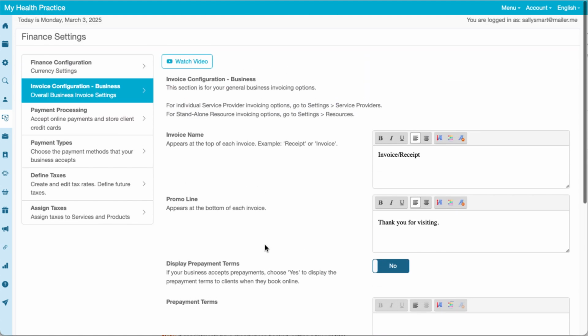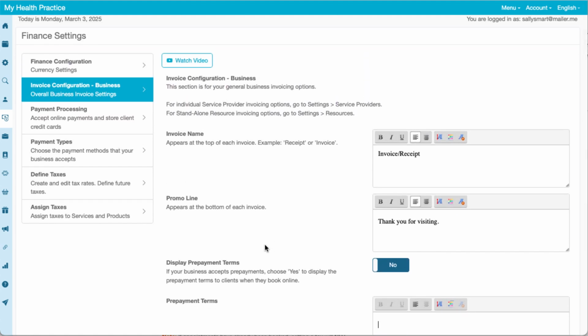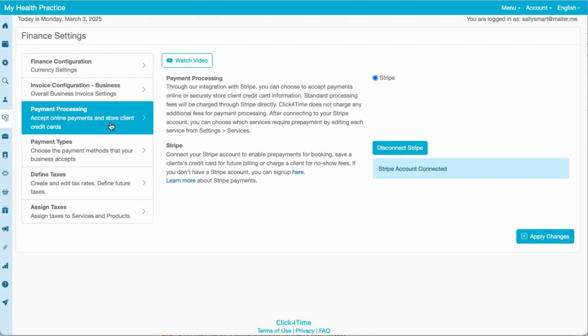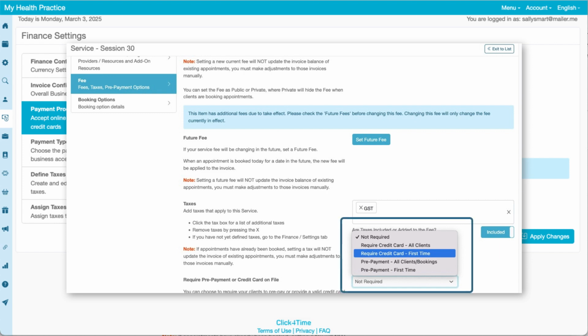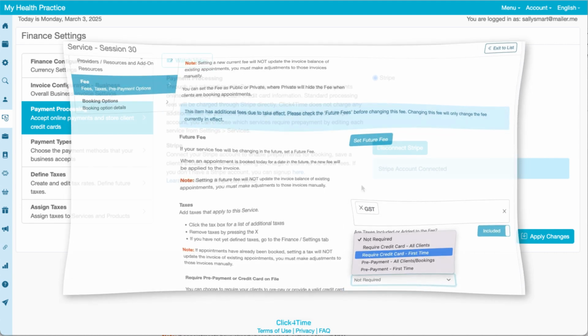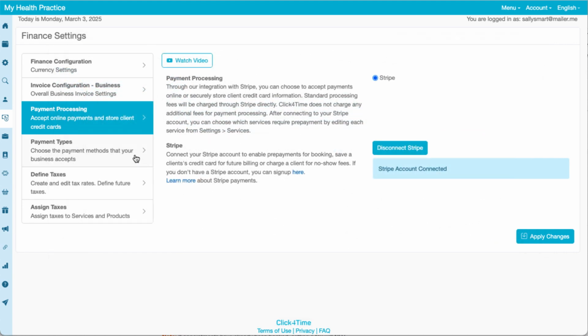If you intend to use online payments, require prepayments, or a credit card on file for bookings, you will need to connect a Stripe account to enable these features from the payment processing section. Once connected, there will be additional options displayed in the fee section of each service. You can get more information about services by watching our video about managing services.